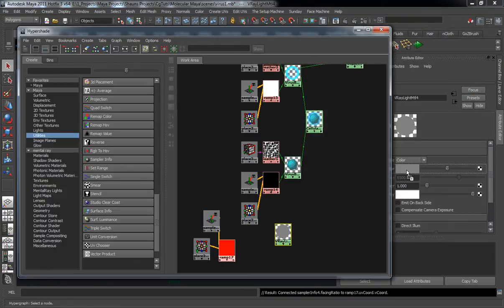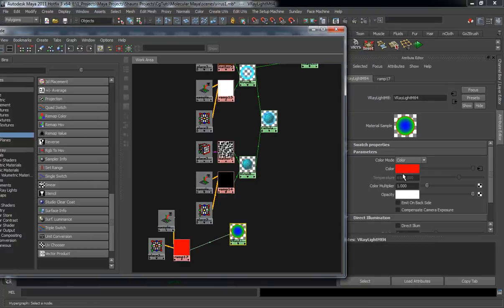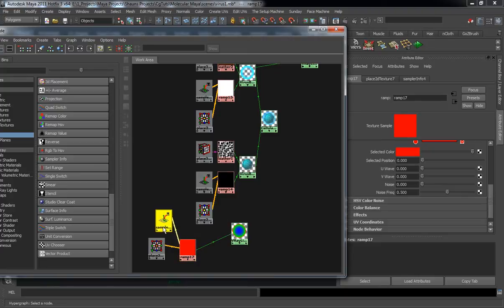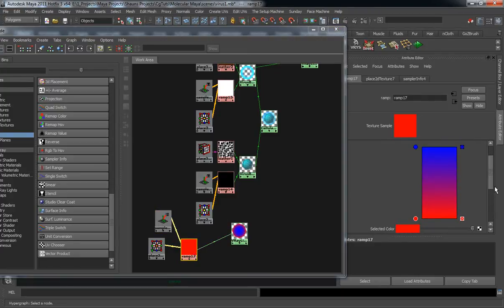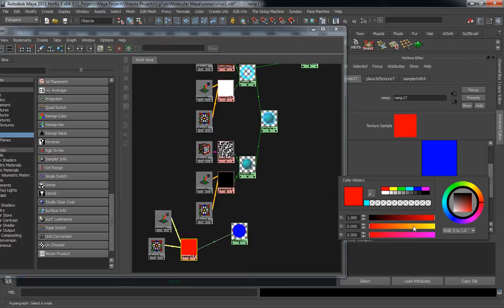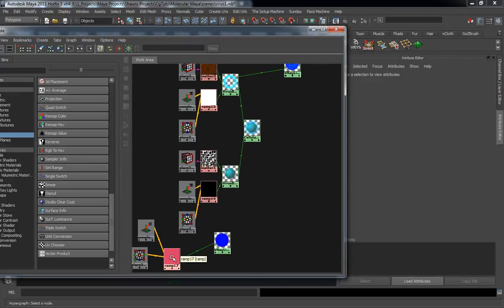Plug that ramp into the surface color here, or the light color. You don't have to change the color multiplier or anything, because it's all going to be dependent on color anyway. So if we want, we can go ahead here and adjust the color here. This might be where we want that pink. So I can go ahead and maybe change this red. We'll just go ahead and change the saturation here. See how that looks.